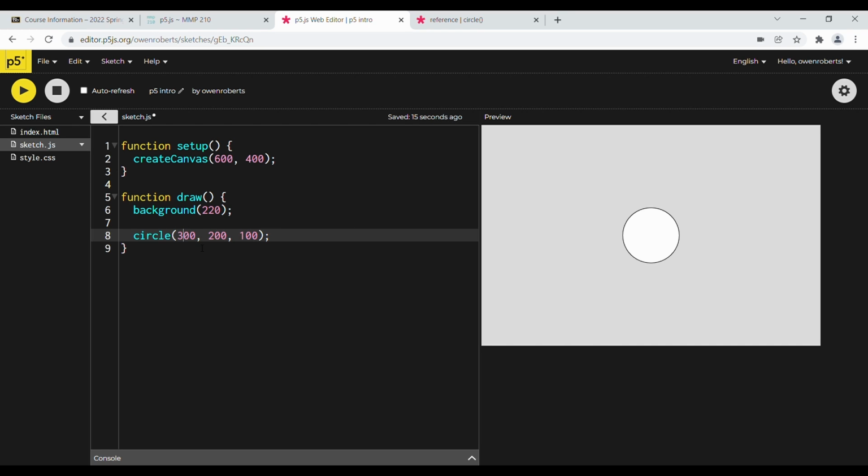Okay, so let's put it back in the middle. And so then what is this number? How big it is, yeah, how wide it is. So if I make this bigger, it's going to be bigger. And if I make this really big, like 1,000, it's going to take up the whole screen, right? So we don't see the edges. If I make it 600, it's going to be the same width as the canvas.